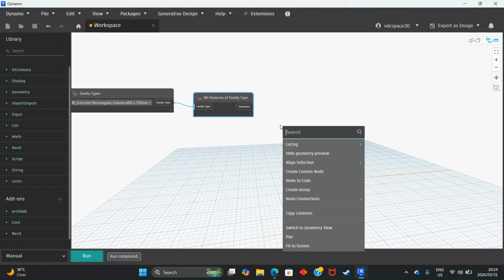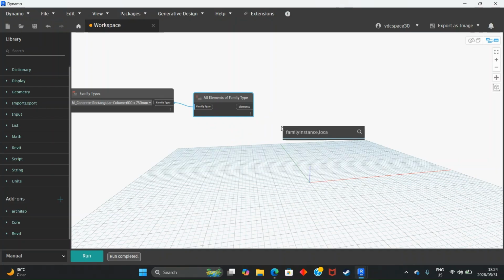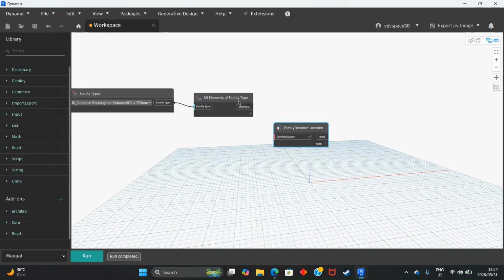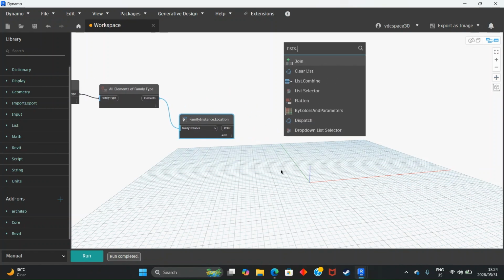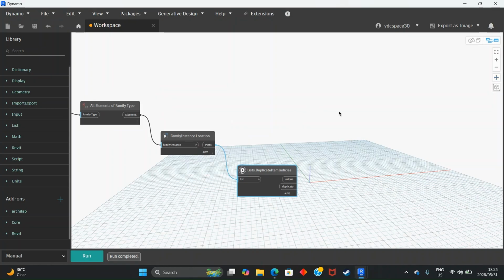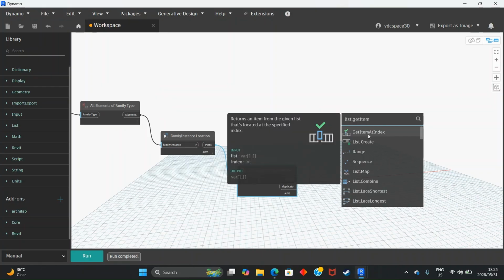And then we're gonna go with family instance, and then dot location. So is that one. We're gonna plug it in, and then we're gonna go with list dot duplicate item indices, and then we're gonna plug the family instances into this one, and then we're gonna go with list dot get item at index.